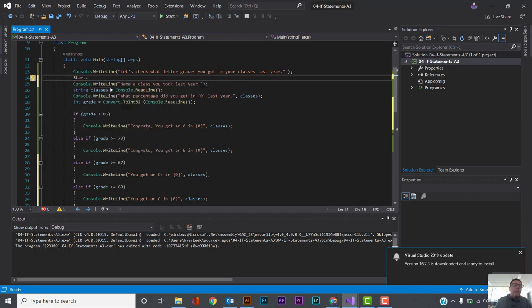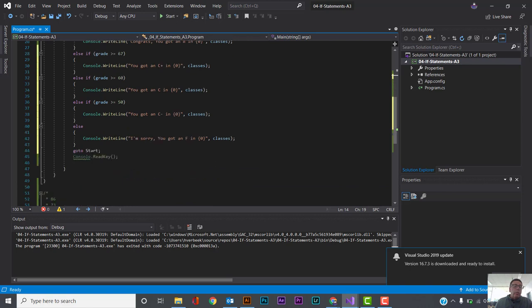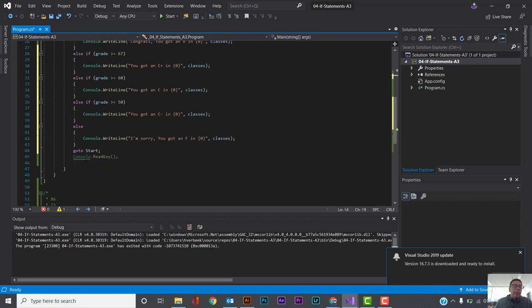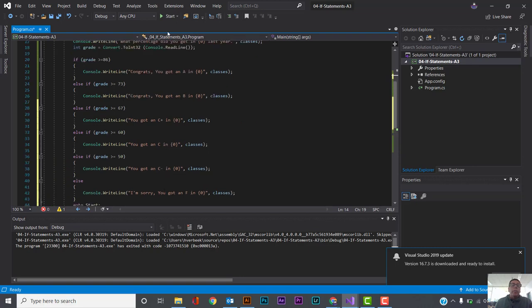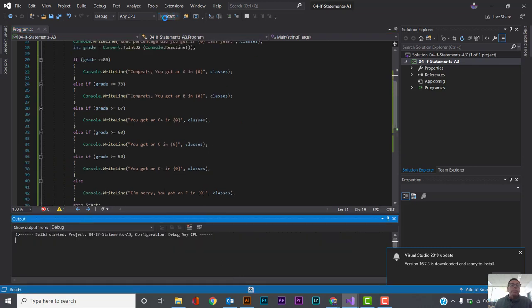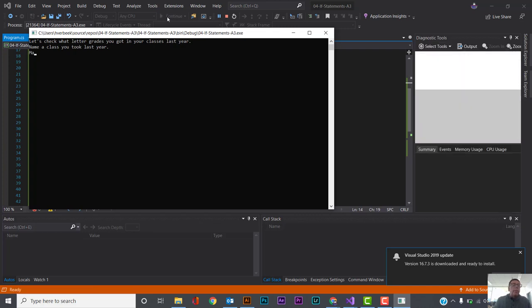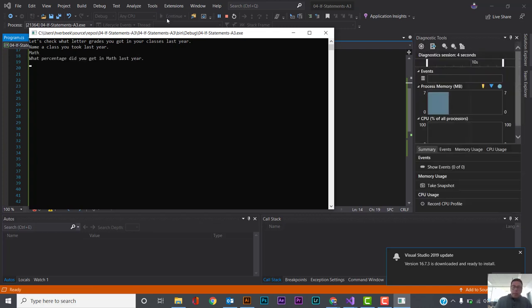This is a little bit different, okay? So start with a colon, and then goto start with a semicolon. And it's showing green here because we never really get to the Console.ReadKey. We probably don't really even need this anymore, but we'll just run it. So name a class of last year, math. And the percentage I got, I'm going to say 89, enter. Congrats, you got an A in math.